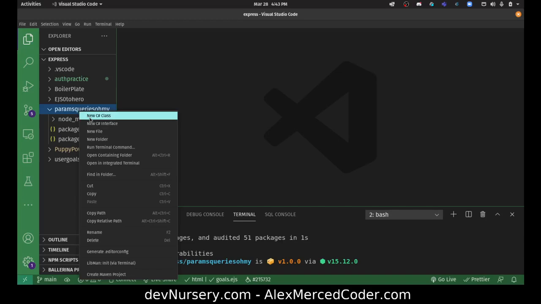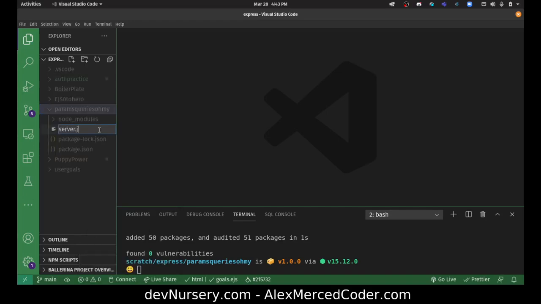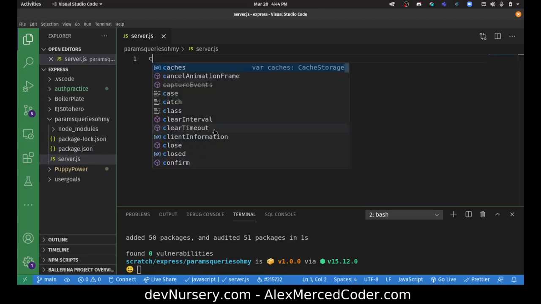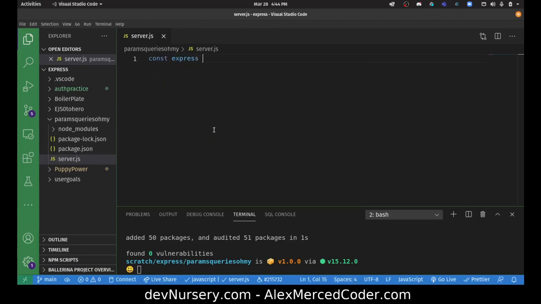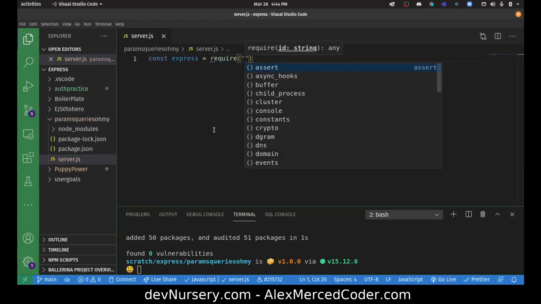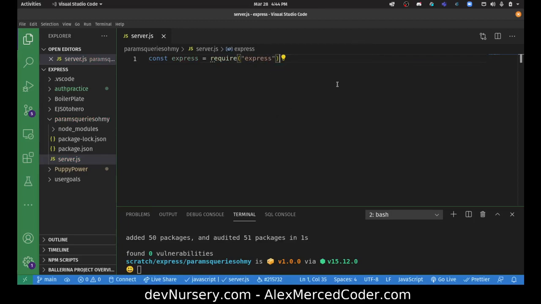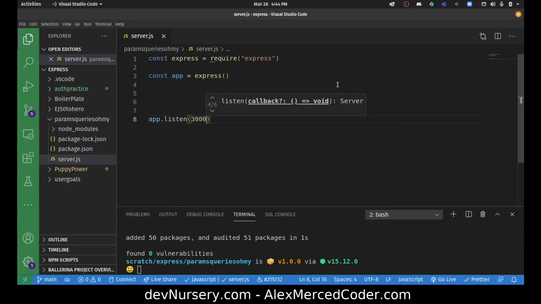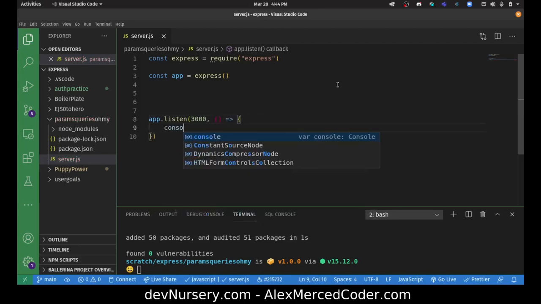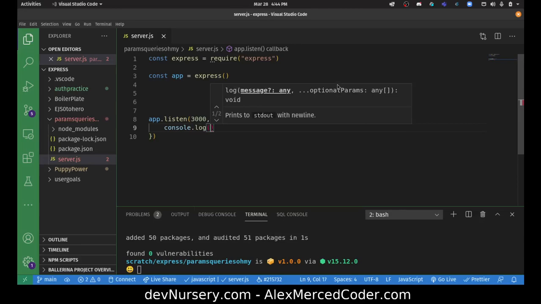So I'm going to create a server.js file. First we're going to import Express, const express equals require express, and then we're going to create an application object, const app equals express. Then we're going to create our server listener, app.listen, listening on port 3000, with a little callback function that just console.logs listening on port 3000.